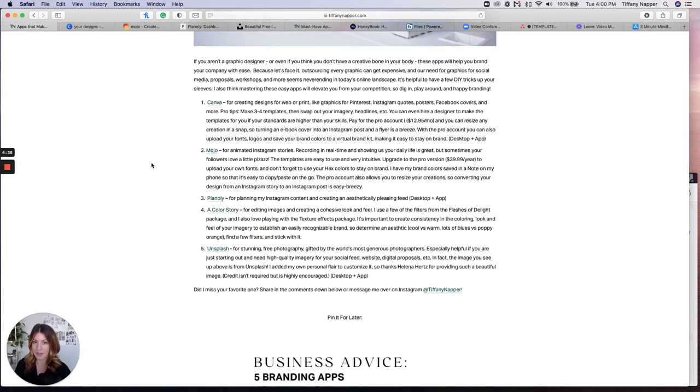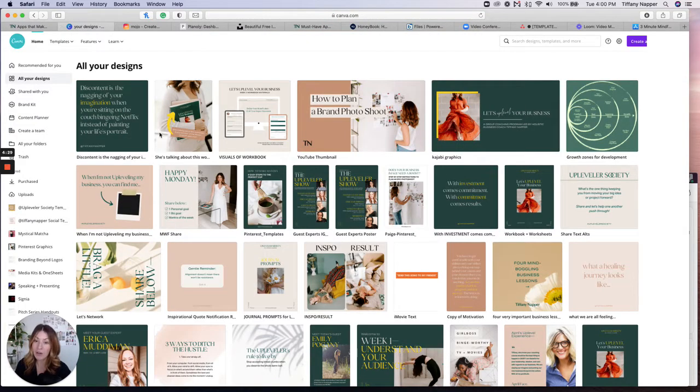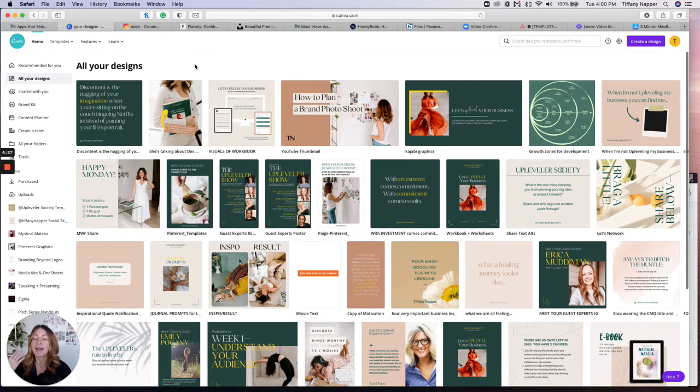I have a blog post on this as well, but I'm actually going to show you what these apps are or what these programs are and why I love them so much. So the first one is Canva. If you're not already using Canva, get on the Canva bandwagon unless you have a full-time graphic designer, which most of us do not. This is what the Canva portal looks like.